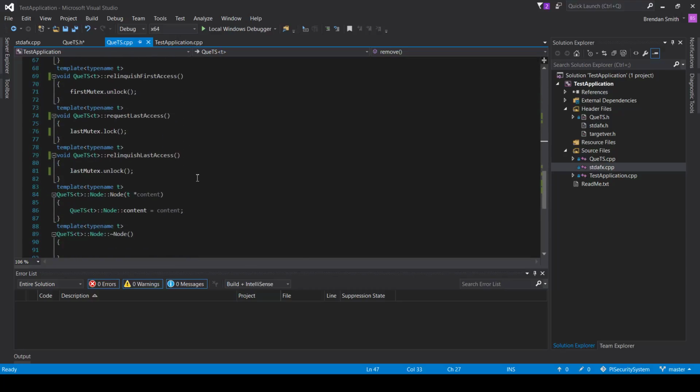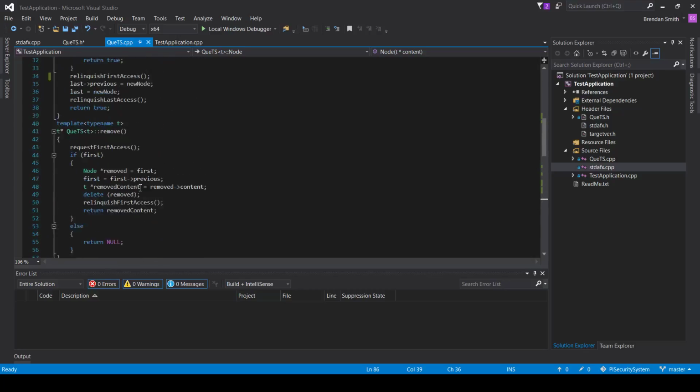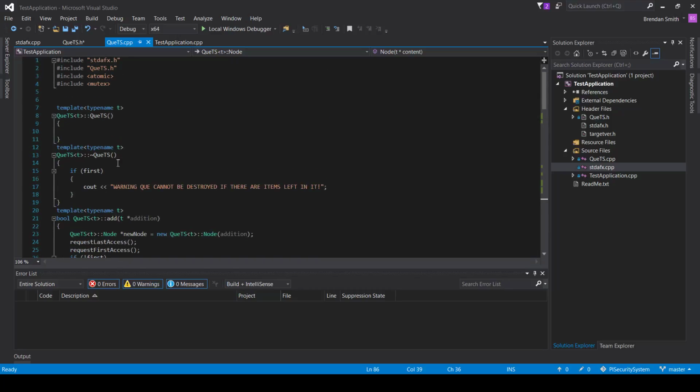These are just the locks and unlocks, I already showed you that. This is simple, just assign the content to that node. That's the constructor for the node. And you may notice, I don't know who's watching, so I'll try to explain this.